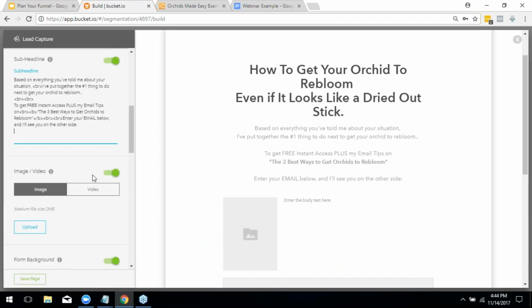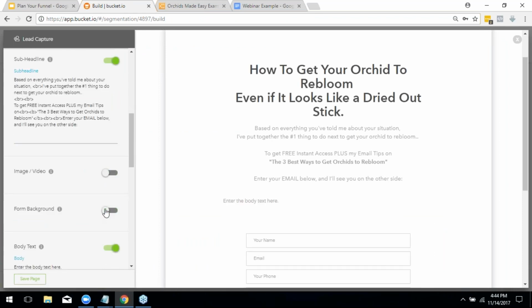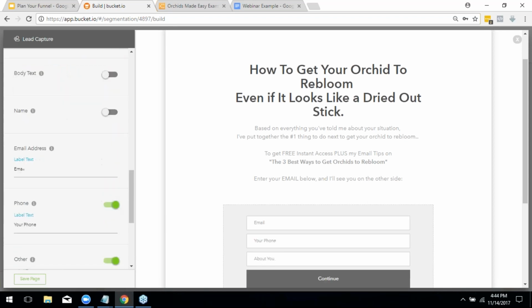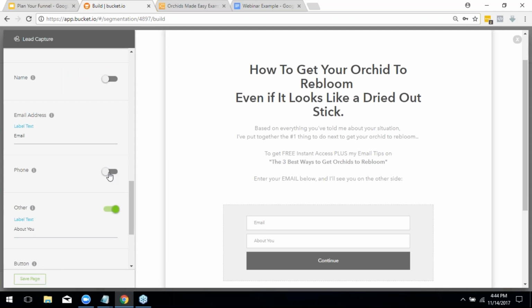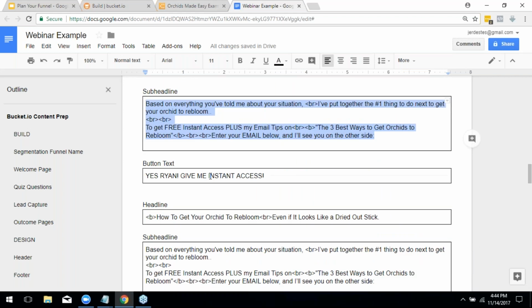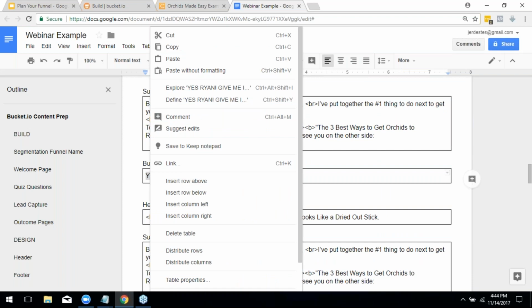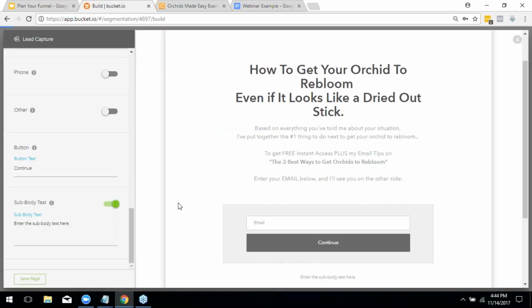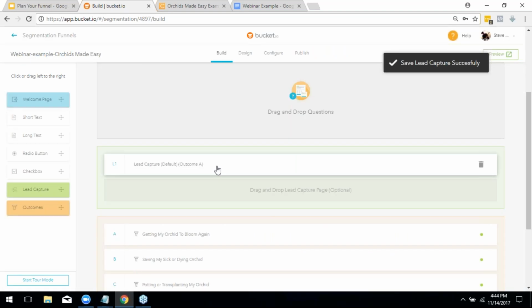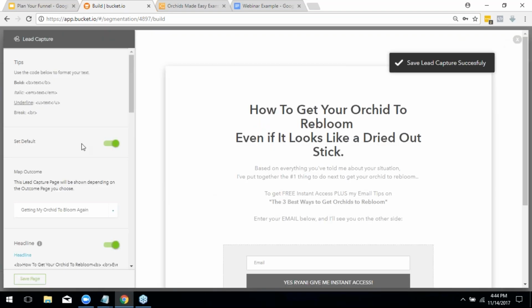And I'm going to turn off the image video. I'm going to turn off, oh wait, leave that on. I'm going to turn off the body text. I'm going to turn off name. I'm going to leave email. I'm going to turn off all this other stuff. And then I'm going to copy this, and I'm going to paste that right in here. And then I'm going to turn this off. Save page. Go look at this again just to make sure.